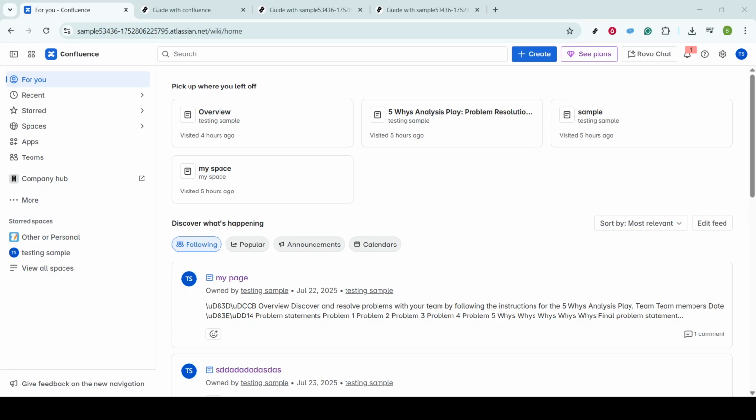First, you'll start from your Confluence homepage. This is your main starting point, so take a moment to familiarize yourself with the layout if you're new here. The homepage is essentially your dashboard for everything Confluence related, and it's where all your spaces and recent activity are neatly organized. From this point, you'll need to choose the specific space where your page resides.